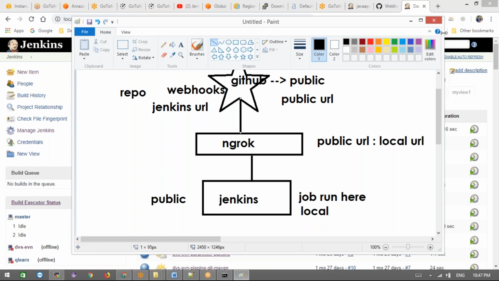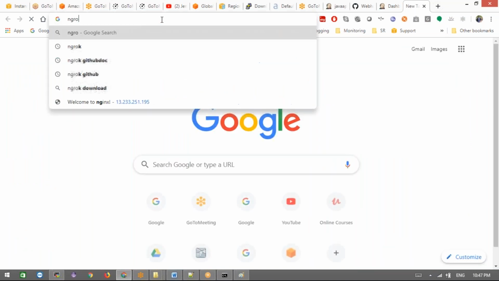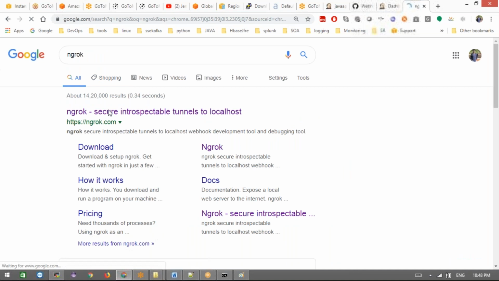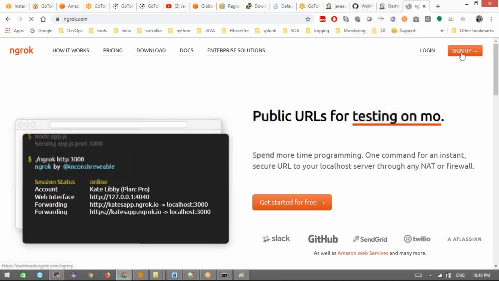Okay. Now what we do? We just need to go to the ngrok website now. This is a tunnel from local to the cloud. Okay, just go and sign up here.